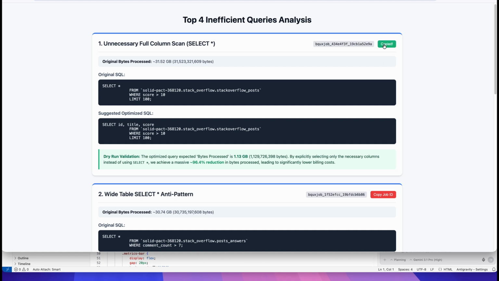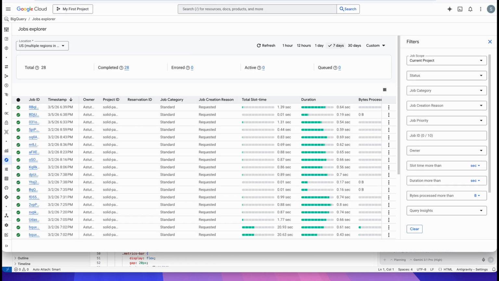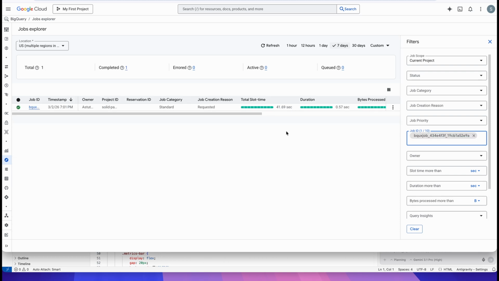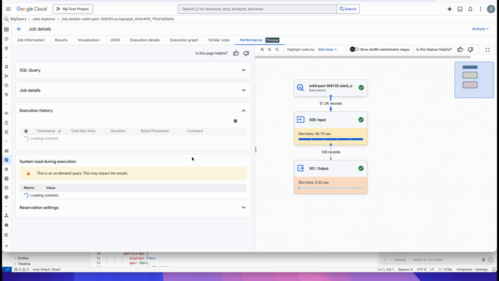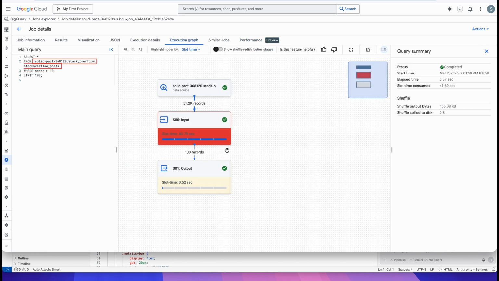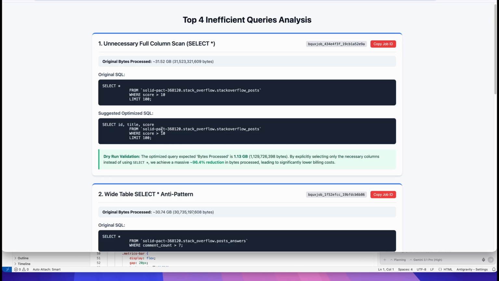Let me copy this job ID, go to the Jobs Explorer, and I can paste this job ID to actually investigate further. Here is the job, and here are the details that we have for that particular job. You can use the existing observability tools we have built. You can use the execution graph to further analyze the SQL, and you can go validate it yourself.